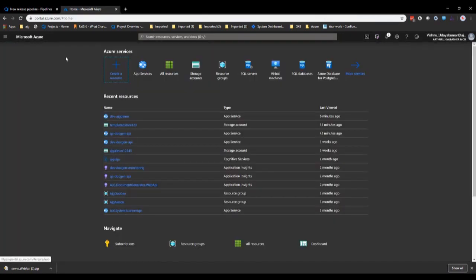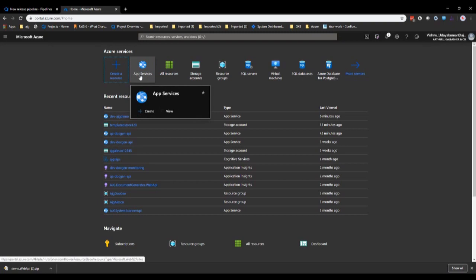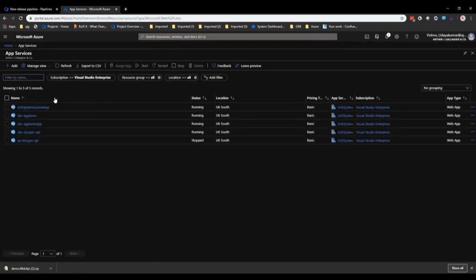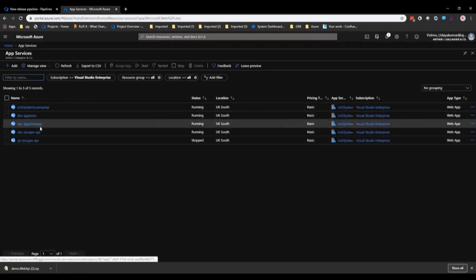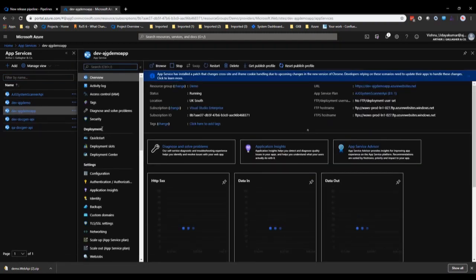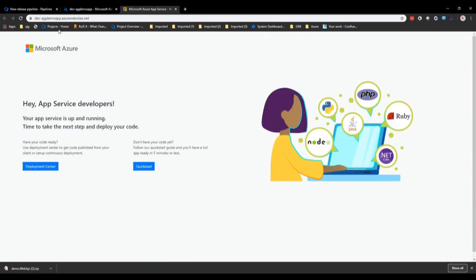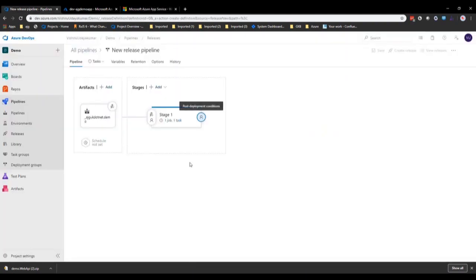So let's go back to Azure and see if it's deployed. That's great, it's deployed. So let's go and click on the link. Let's see where the app is. There you go, that's the app. Let's see if it's up and running now. Just click on the link. It won't take too long. So that's great, this app is running now. Fantastic. Let's go back and finish the release.